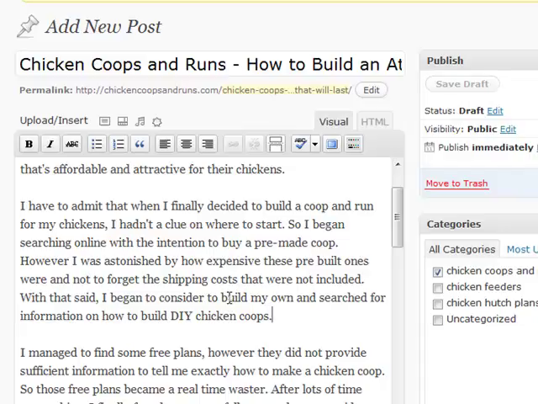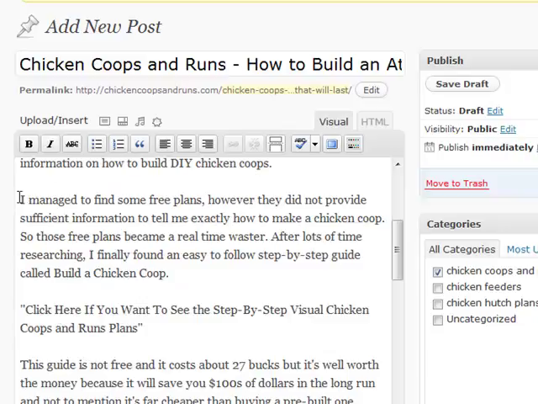We then continue the pre-sale story by saying, "I managed to find some free plans. However, they did not provide sufficient information to tell me exactly how to make a chicken coop. So those free plans became a real time waster. After lots of time researching, I finally found an easy to follow step-by-step guide called Building a Chicken Coop." Again, this is where our character, James, talks about the second problem, which was the fact that there is indeed a lot of free information online. However, it does not provide enough information to tell you step by step exactly what to do.